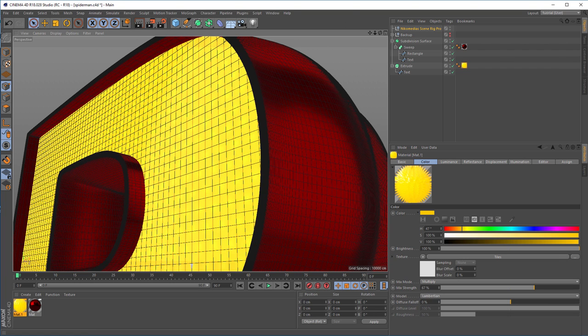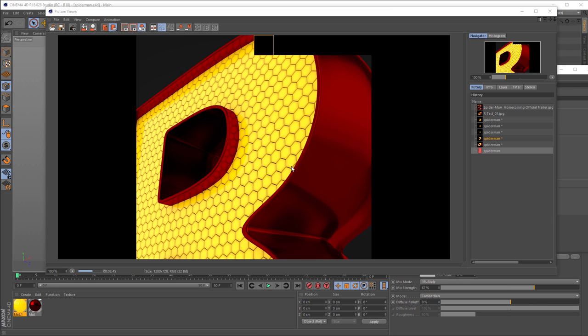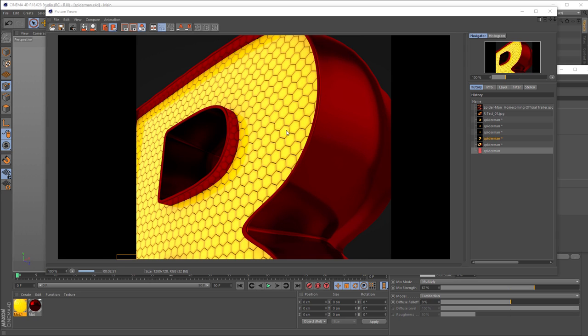Alt R. Yes, okay, I see. I think I'm happy with this result. I have all what I want. I have these deeper honeycombs here. I have these darker edges on the honeycombs. I have a nice material here.